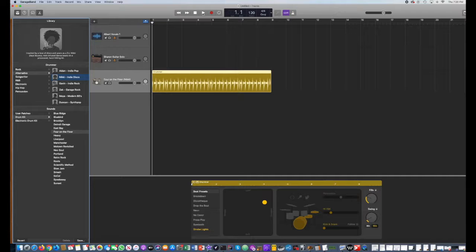So this everyone has seen before. Play, stop, rewind, record. This is a looping function, which we can talk about later. But if you hit the play button, all right, so you hear a little bit of what that drum style sounds like.